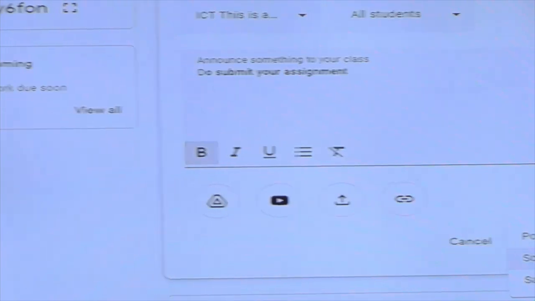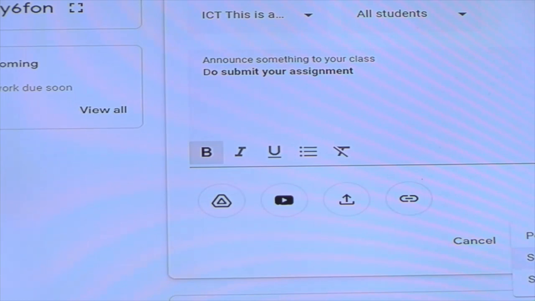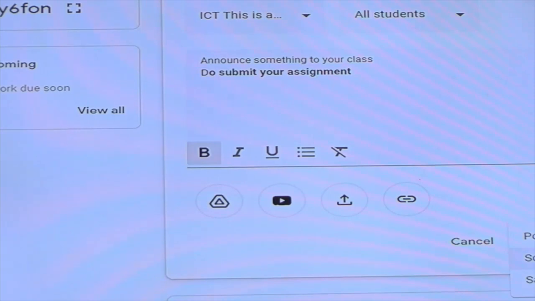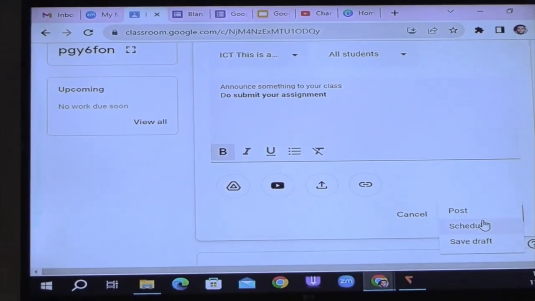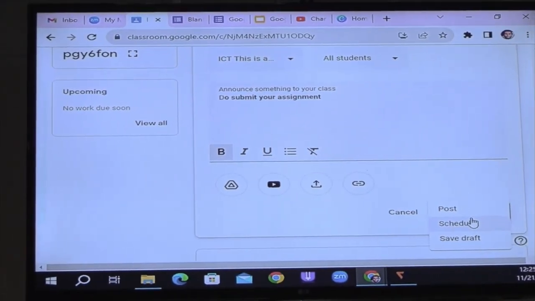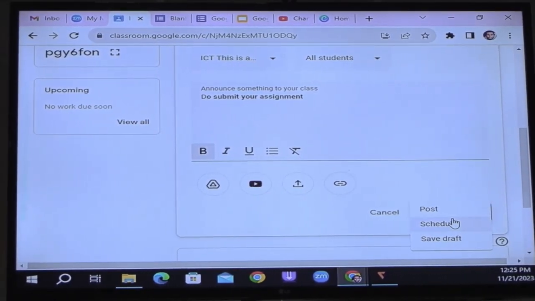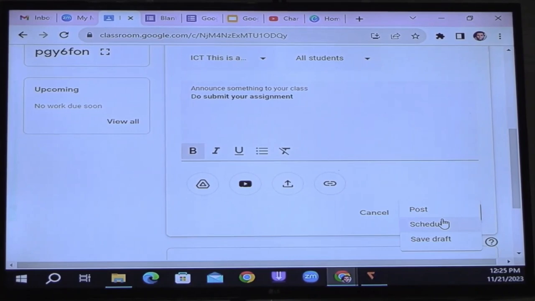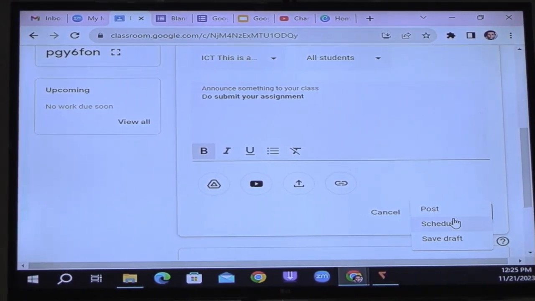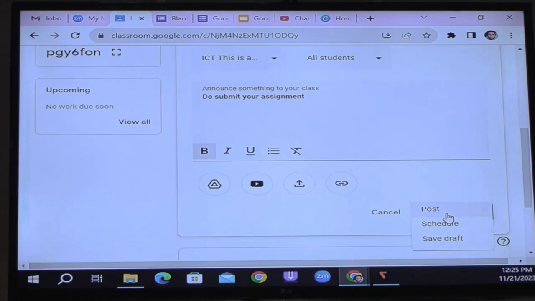Another option you have is to post the announcement now, just to post. The last option you have is to save as a draft. I don't intend to post an announcement anytime soon, but I want to create the announcement. You create the announcement and save it as a draft. It's always there for you whenever you want it. Are you following? So these are some of the features, some of the options that you have for that.